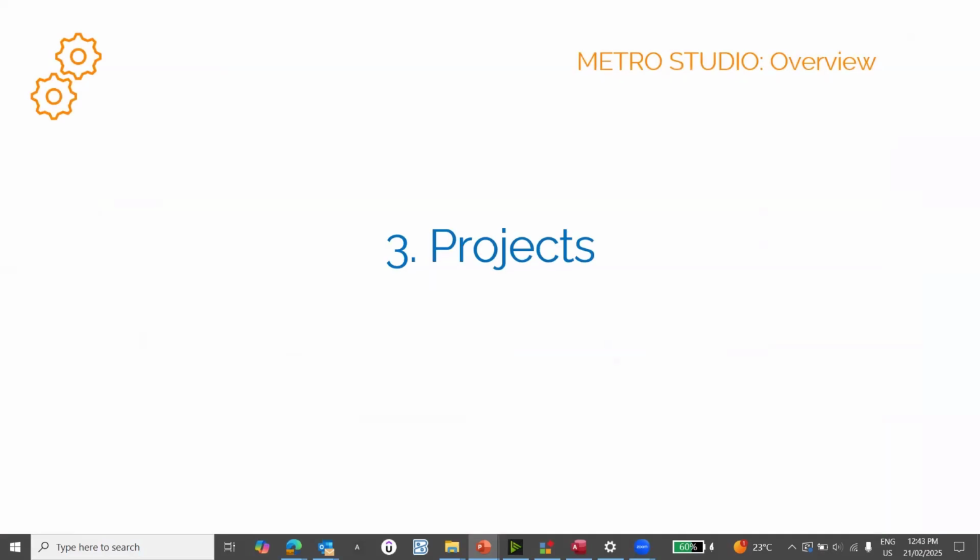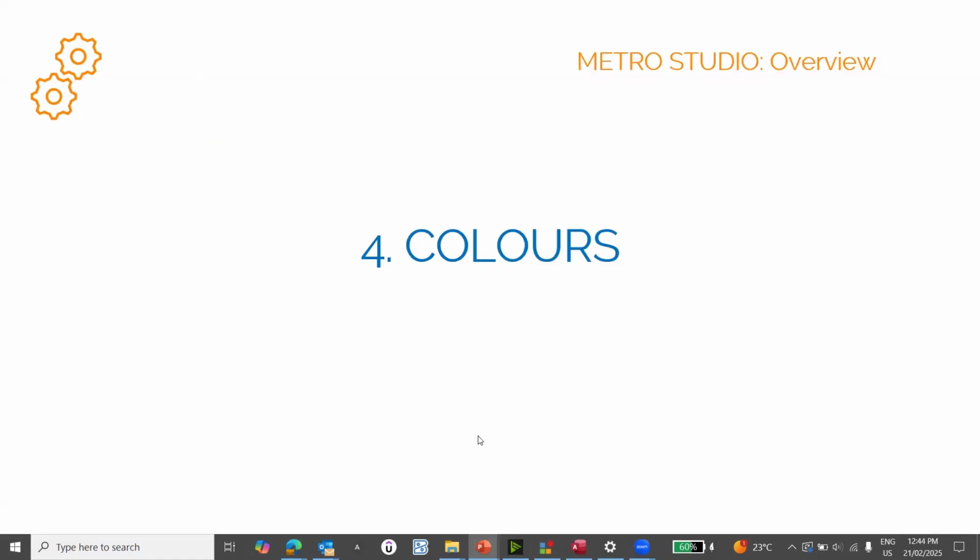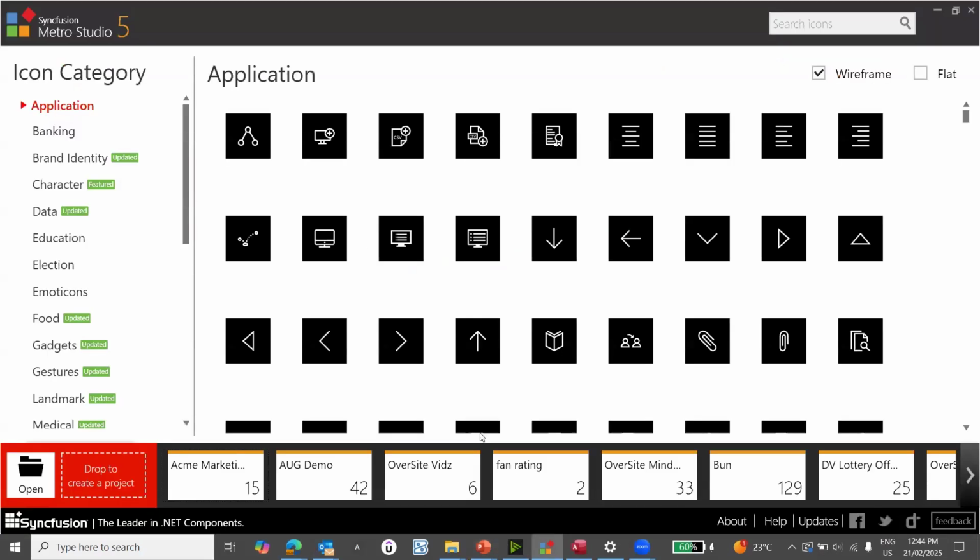So what we want to do is group the icons together when we find them into a project, and typically that would be a client project. Here I've got a number of projects I've done in the past. The next thing that we want to consider is the colors. If we go back to this Metro Studio interface, you'll notice that the icons are always white.